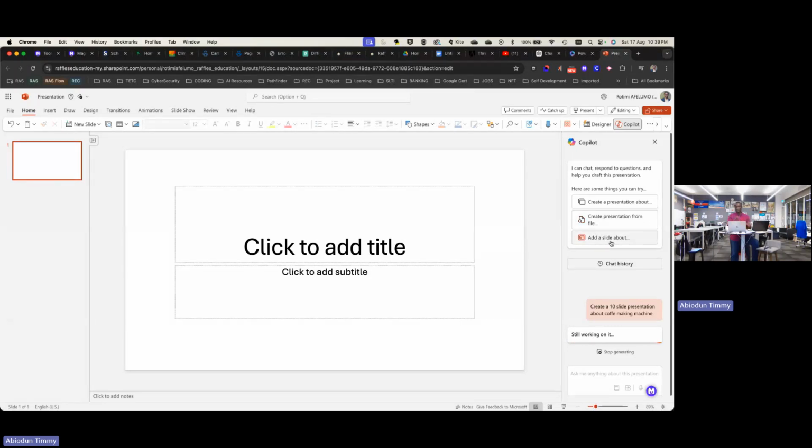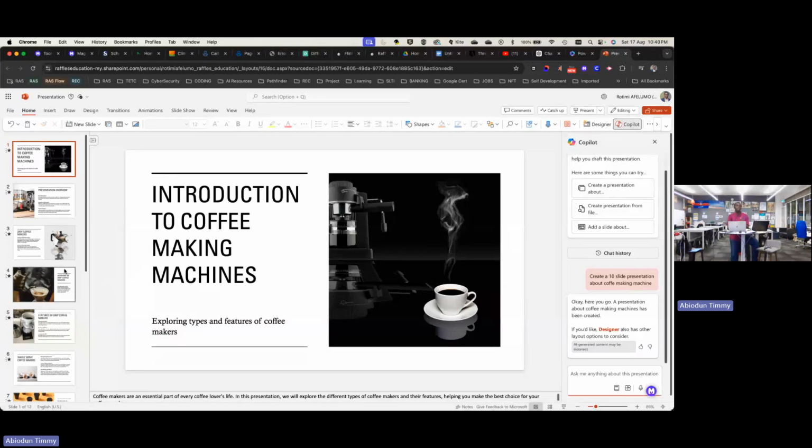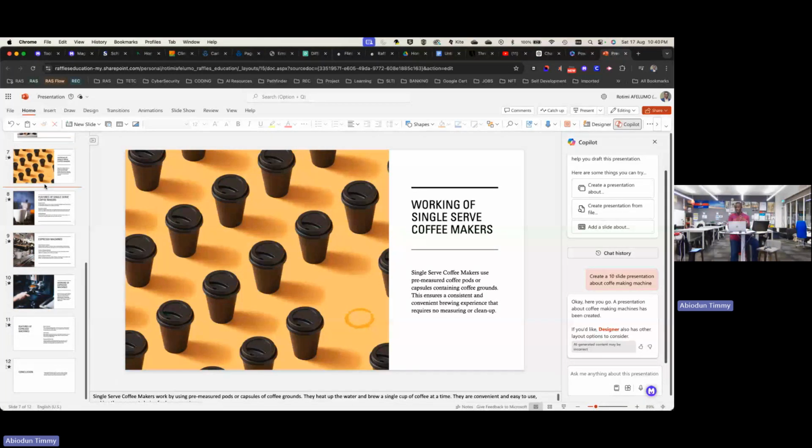So let's see, let it finish working on this. I can now create an additional slide about something and add it to that slide. So yes, it's possible to use. You can see if we put the image and everything, 10 slides. It's as simple as that. So this one, it's just freestyling.